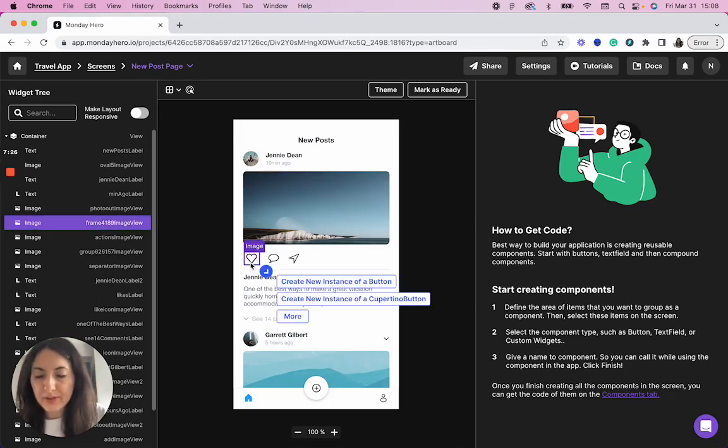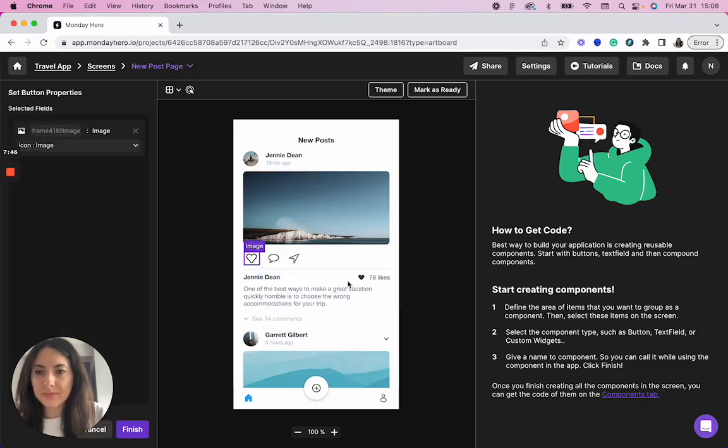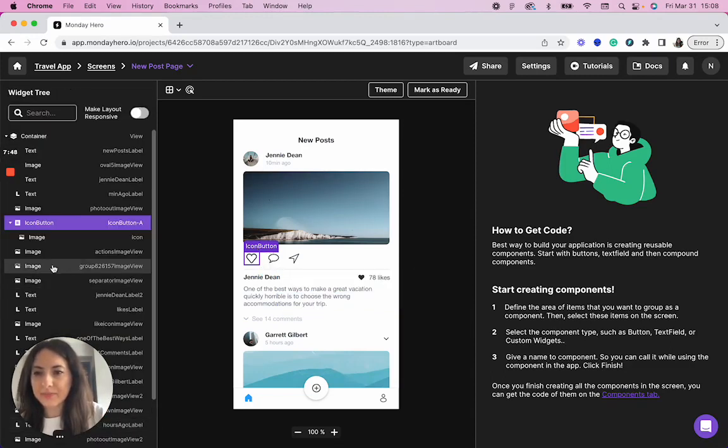tag the components here. So you can, for example, this is an image. However, maybe once I click that heart icon, I want to count it. So I actually need to make a clickable button. So I'm selecting create a new instance of a button and I click finish. Now, as you can see, I have an icon button here. And for this screen too, I have a list. So in Flutter development, I need a list view builder for this page. So it's also easy to create too.